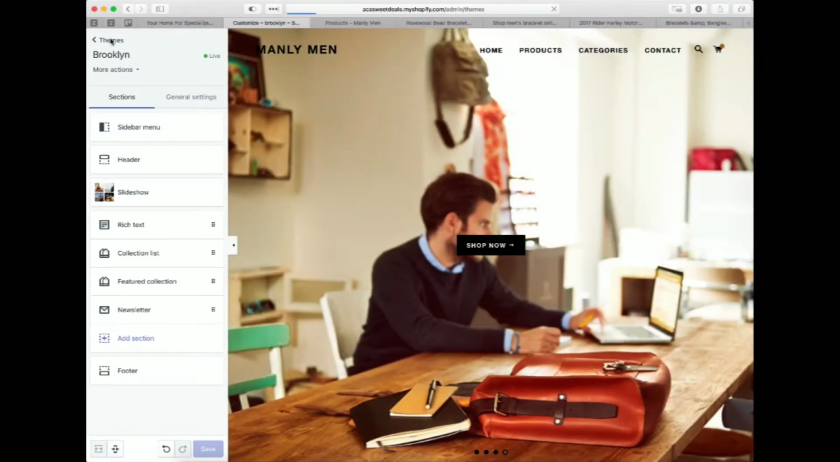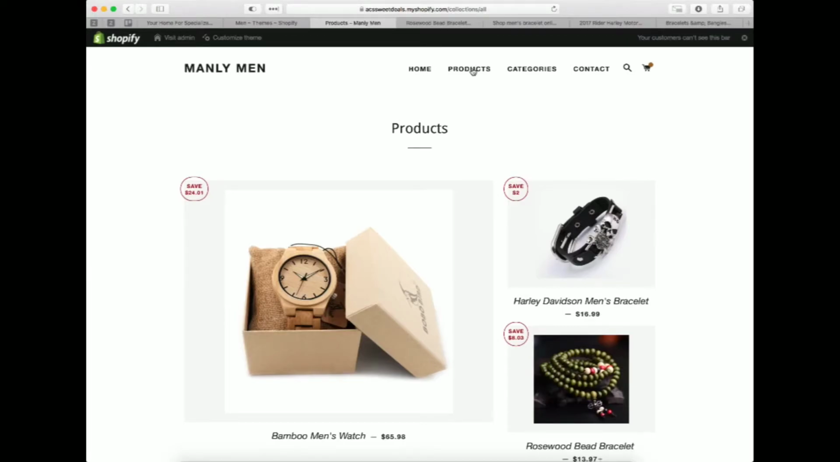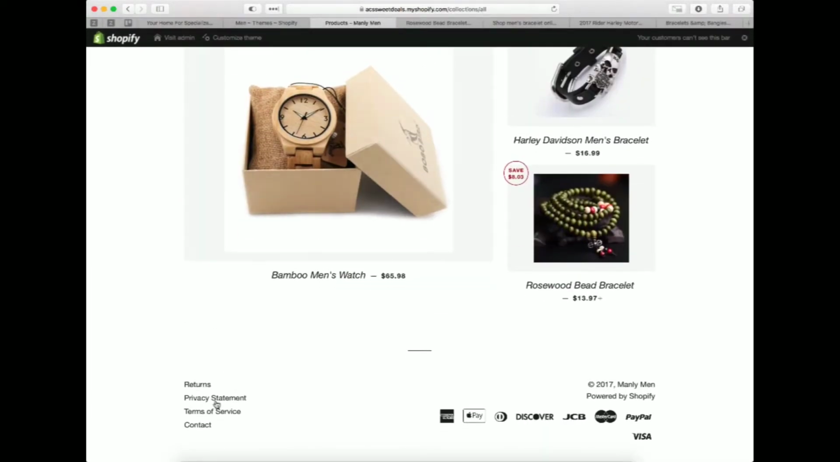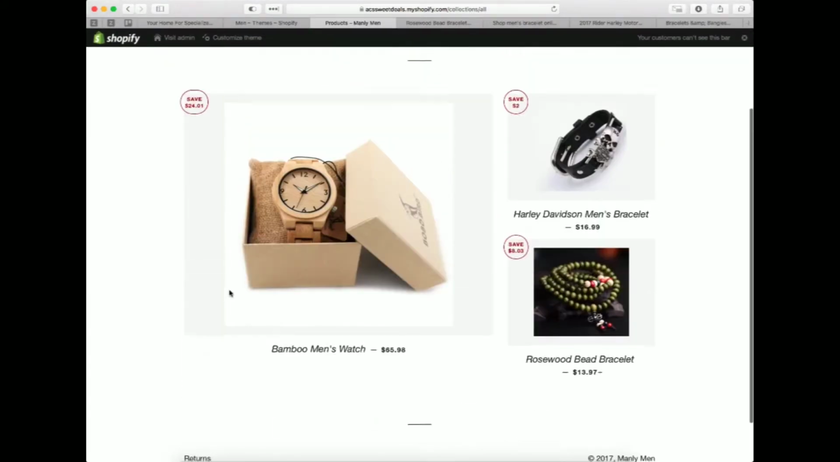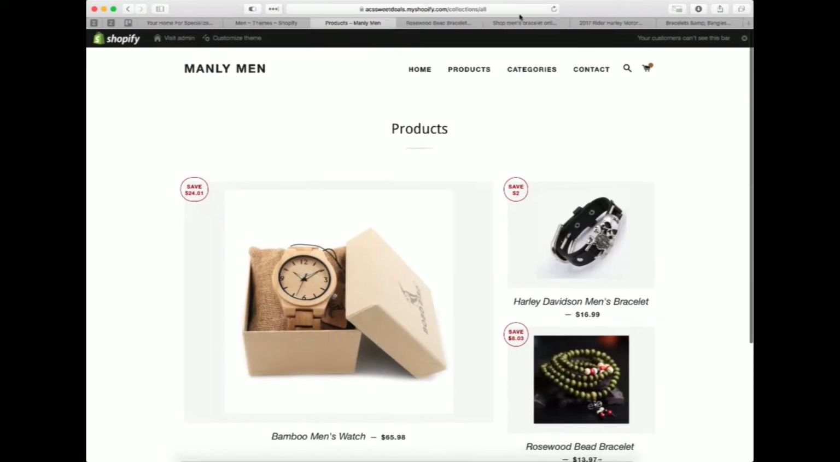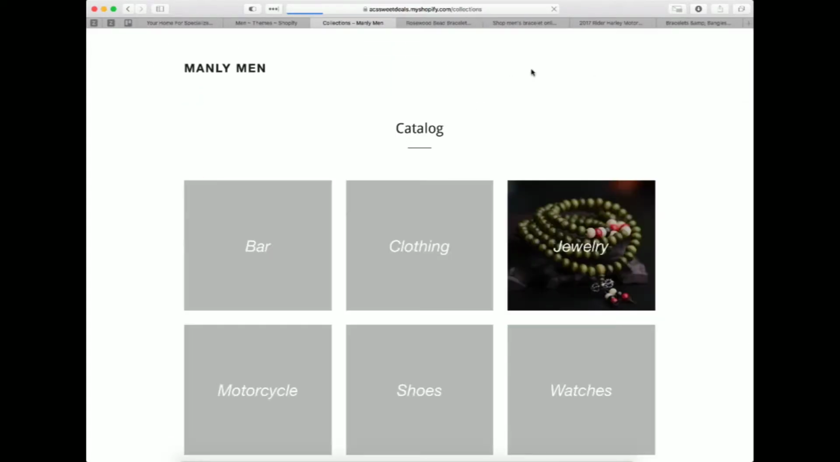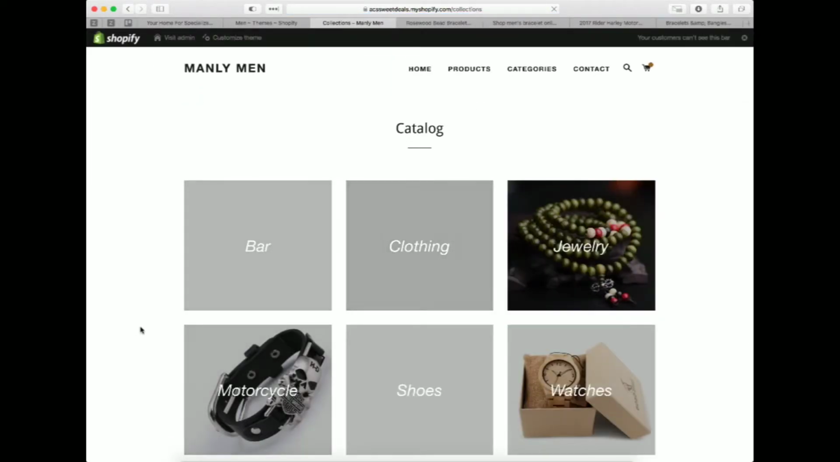The other thing that you're going to want to do is create your navigation. So you'll notice across the top on my store, I have home, products, categories, and contact. The other pages that we set up before are down here at the bottom. So my product page just lists all of my products in a cool collage style. My categories are going to show me all the different categories. And you'll notice here that it's going to grab an image of a product that's already in that category.